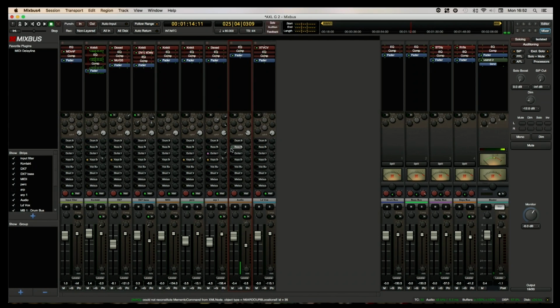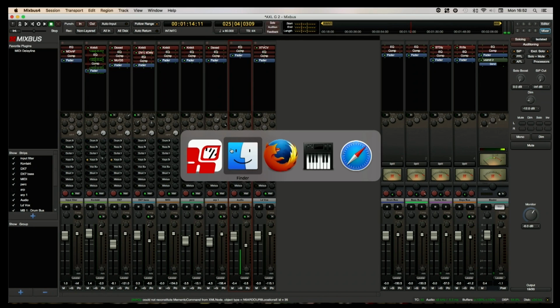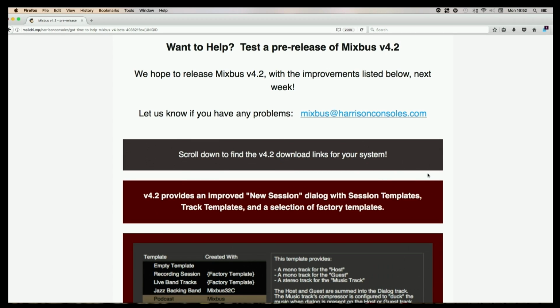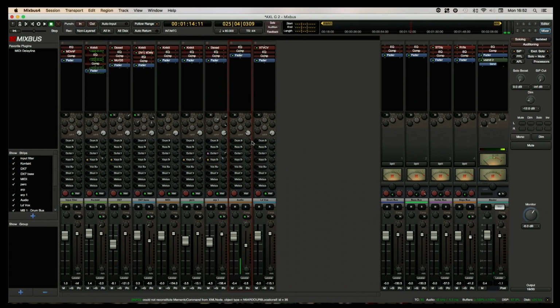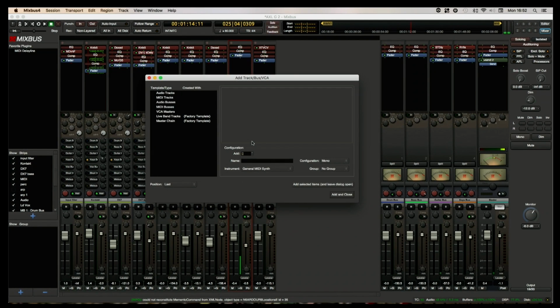Right, okay, so there's two main groups of things that I want to talk about in the upgrades for 4.2, and let's have a look at them. So first up is this templates window. Now we can now add track templates or new session templates.